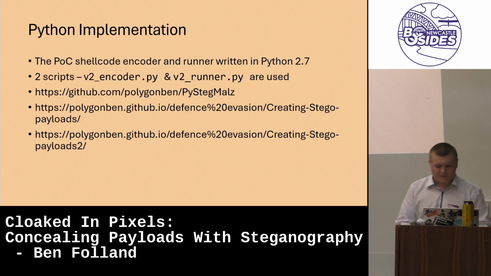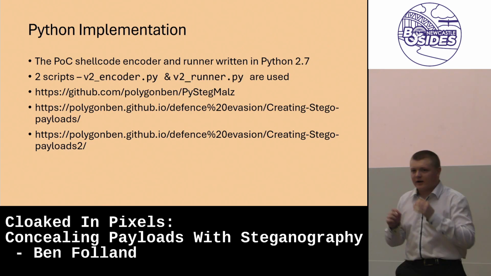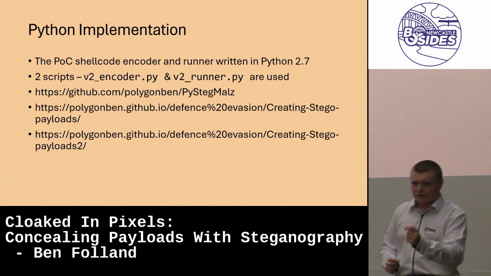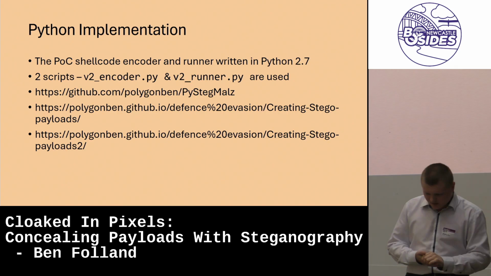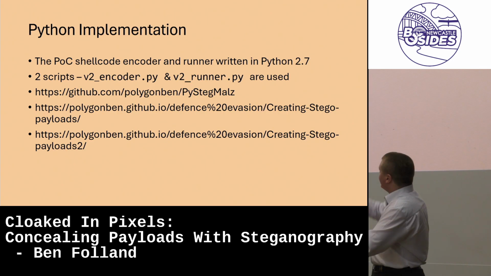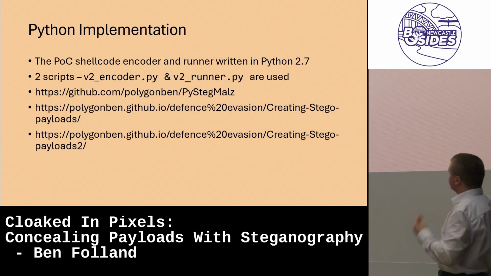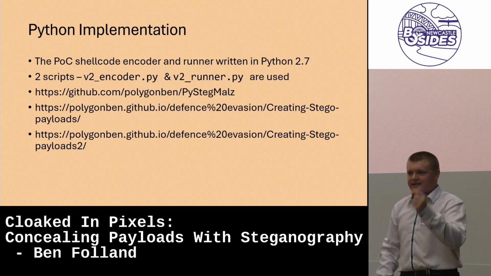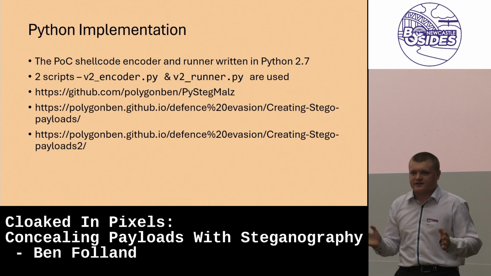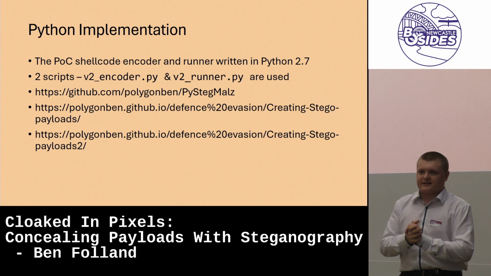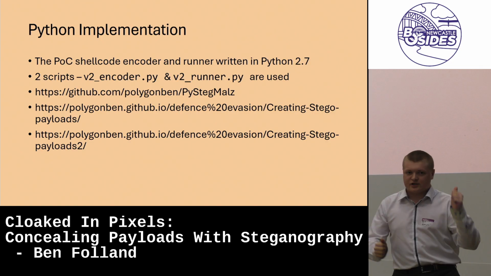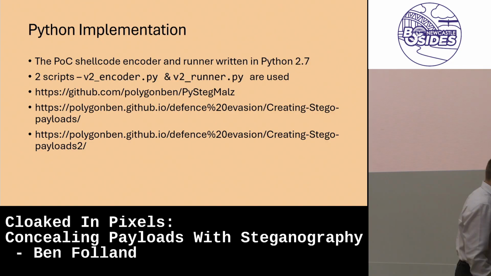So we're going to get to the heart of this talk, and this is the Python implementation for the steganographic shellcode encoder and runner. So I've got 2 scripts. One is v2 encoder, and the other is v2 runner. I've also got the GitHub repository where these are hosted, and I've got 2 blog posts which go in detail to the source code, how this all works, how it all fits together. I'm not going to be able to explain all the code in detail today, and I would encourage, if you're interested, check out those blog posts and have a look at the repository.